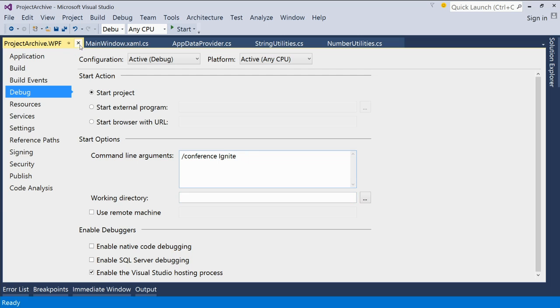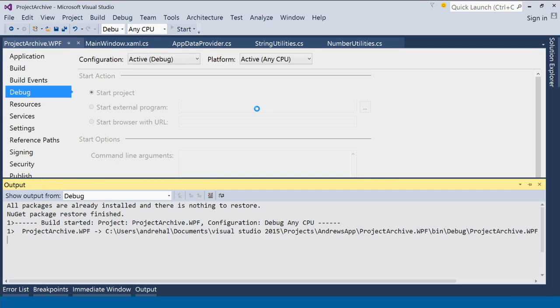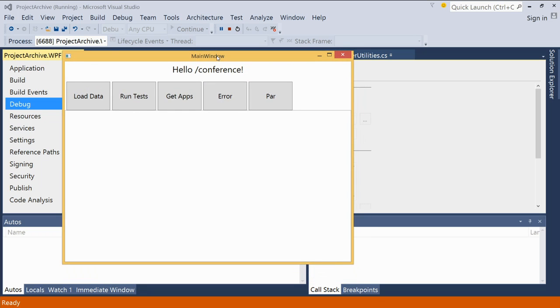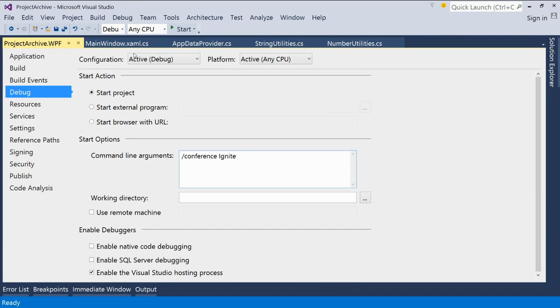So I provided the conference Ignite flag. So let's start debugging again. And it's going to pop up. And it's still not working quite right. So it's picking up the conference part of the flag. It's not picking up the actual name of the conference, which is Ignite, which is what I wanted.